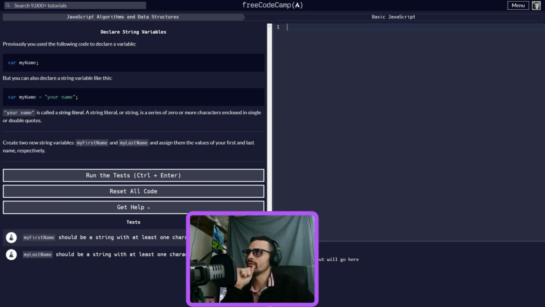So we declared a variable, but you can also declare a string variable like this. So we can make an actual string value. Right here where it says your name as a string, your name is called a string literal. A string literal, or a string, is a series of 0 or more characters enclosed in single or double quotes. So it's just a line of characters, not numbers or anything like that. It's a string of characters.